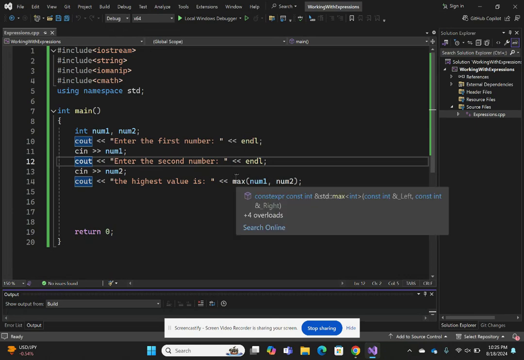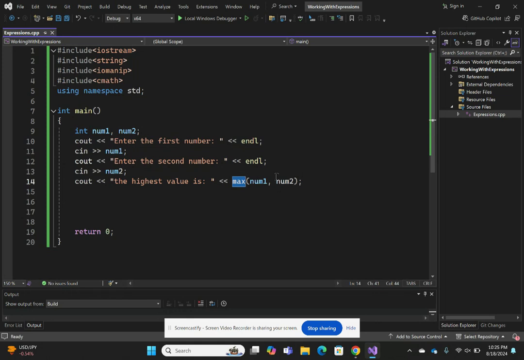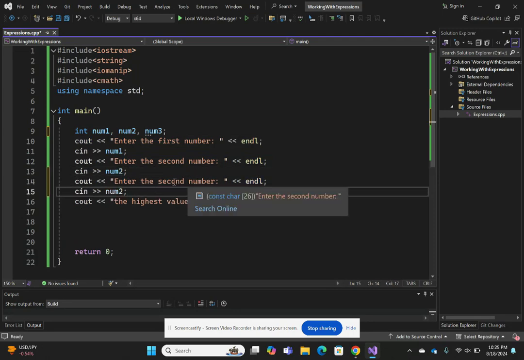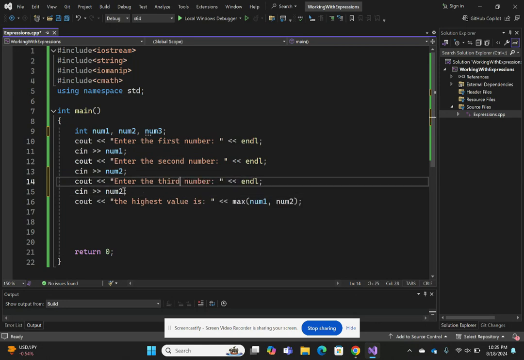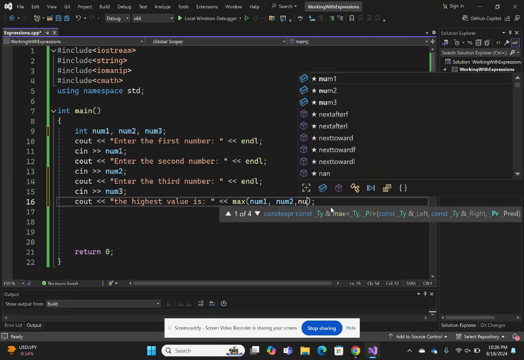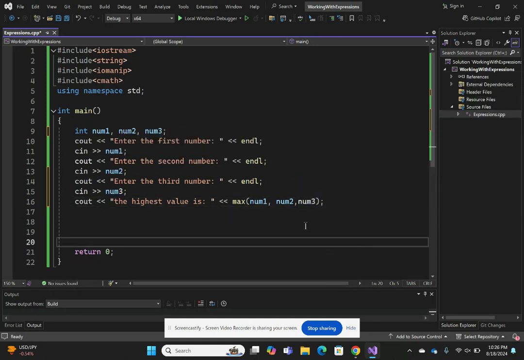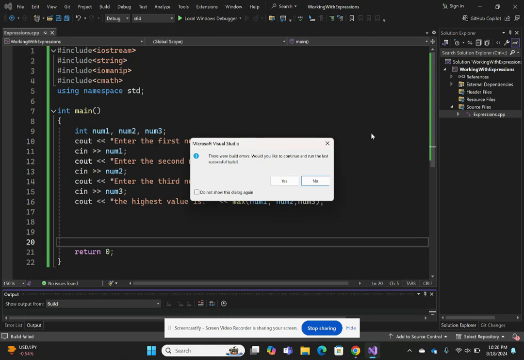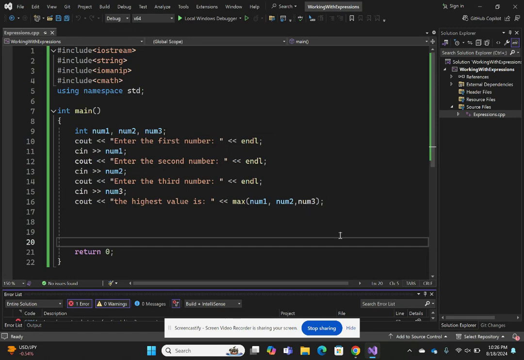We know that this max function accepts only two. We cannot put num1, num2 and a third. If we have a num3, another number, then we're going to have a problem because the function accepts only two, and we cannot put it inside here. So we're going to put here the third number, num3. I can't put num3 here, because that's going to cause an error. Let me try and see. Okay, see there's an error here, so that means that this function accepts only two. So how can we do that?